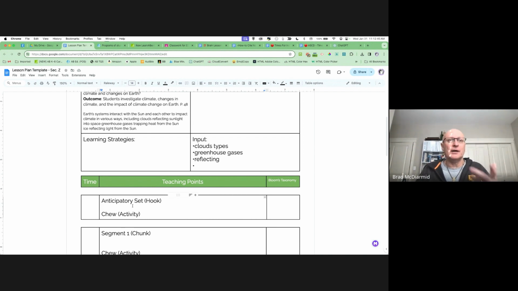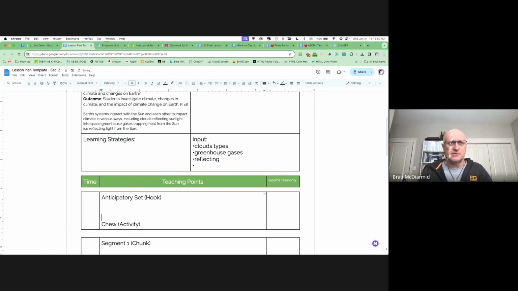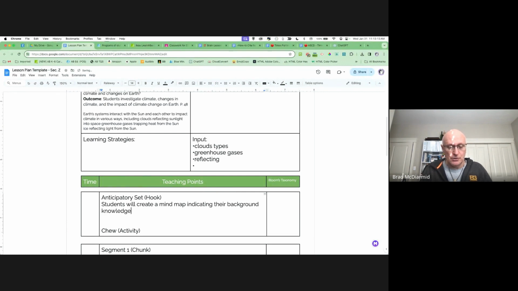And so here under anticipatory set, I'm just going to make myself a little bit of room, and I'm going to say students will create a mind map indicating their background knowledge regarding climate change and greenhouse gases. Okay.